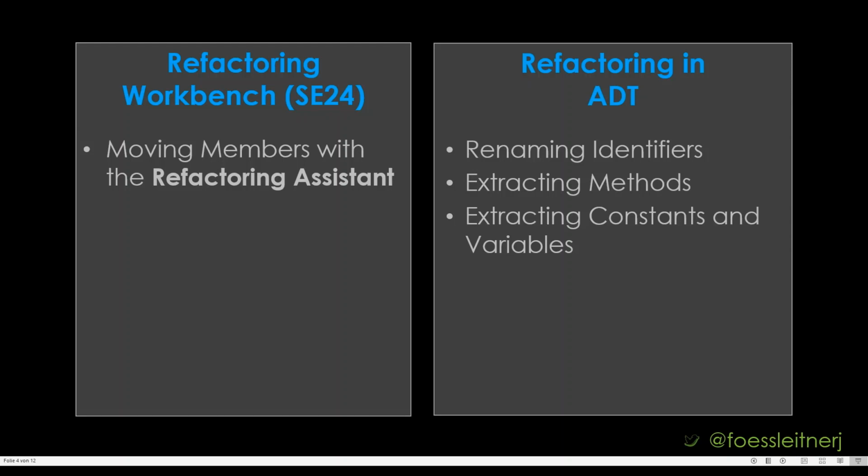The third thing you can do is create constants, or extract constants from variables. So if you use a variable somewhere in the code, you can create a constant based on that. Or you can create an attribute from a variable if you want to have an attribute in the class.